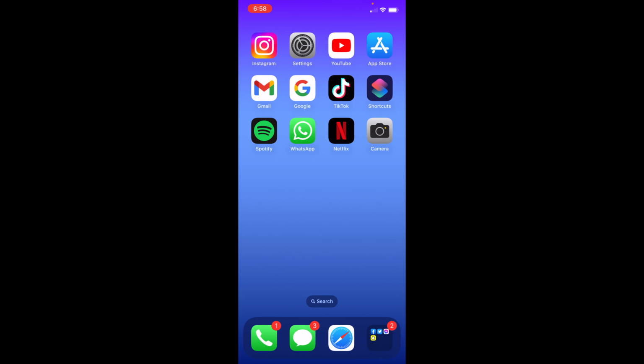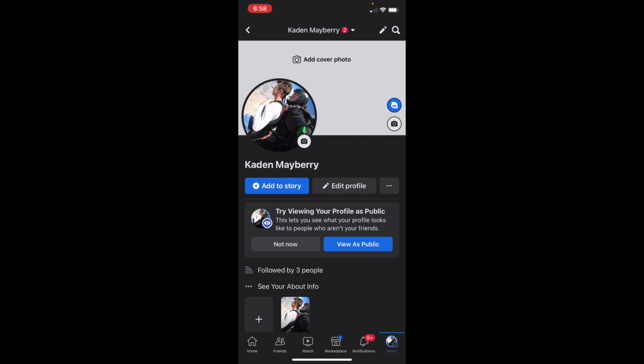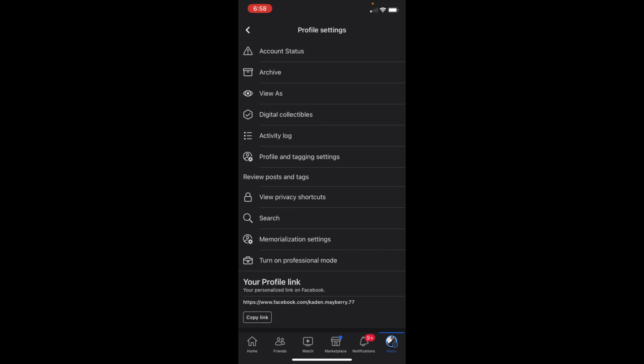So the first thing you can do is go to Facebook, go to your profile or the menu in the bottom right corner. Once you're here, you then want to click on your account at the very top, and then you want to click on the three dots beside your add a story. You should then see an option to turn on professional mode. If you do not see this option, there's a couple things you can do.